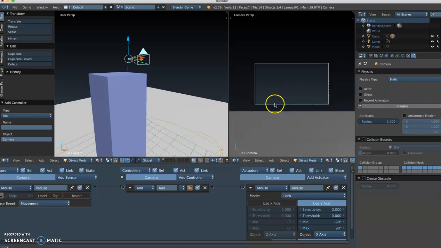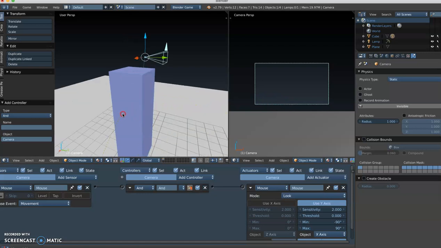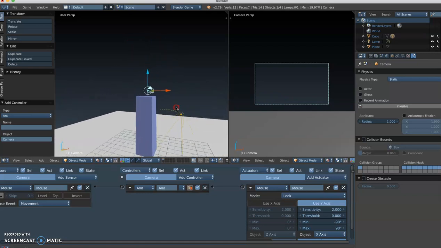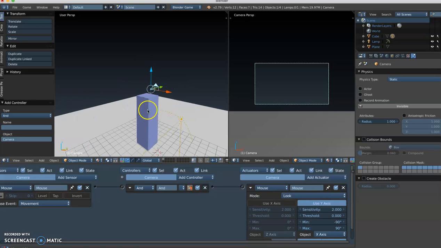Okay, so that is it. When you get really good at this process, it takes about 5 or 6 minutes to set up. But that's essentially it. You now have a fully functioning moving character with mouse look so that you can move through all of your 3D environments. I hope this helps you out, and I'll see you next time.